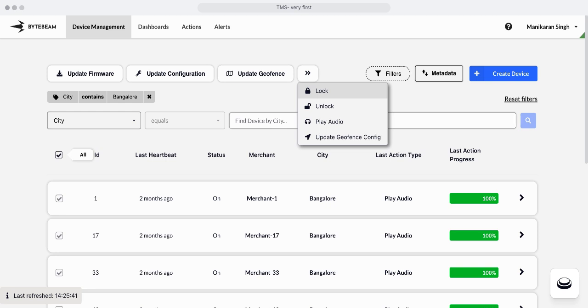For this scenario, I'm using lock, unlock, play audio, and update geofence. Play audio is basically you send a text file and it will play it as an audio to that particular soundbox, whether it is deployed in the city of Mumbai, Hyderabad, or wherever it is. You can just send a text file and it will play the audio, right? You can also lock and unlock a device.